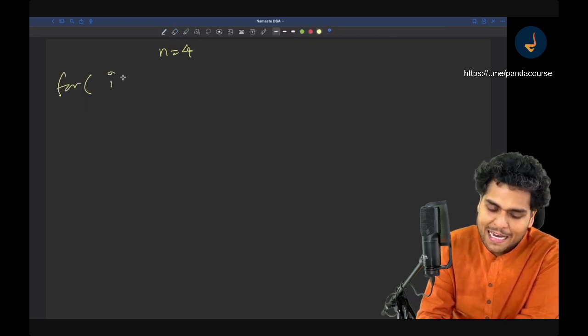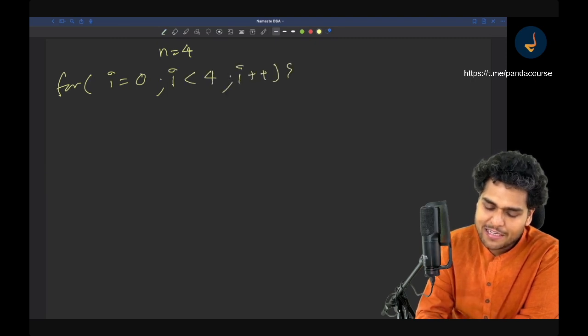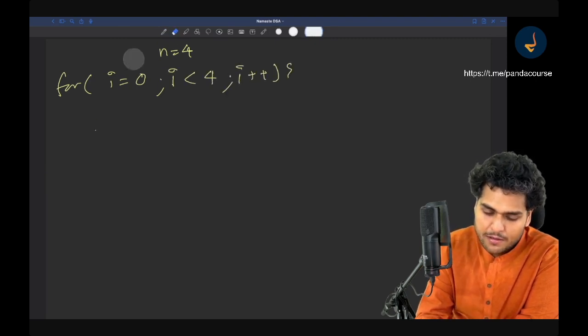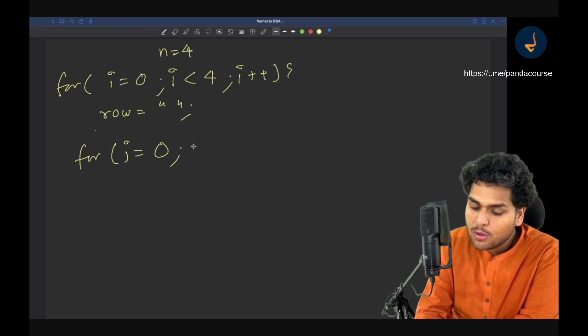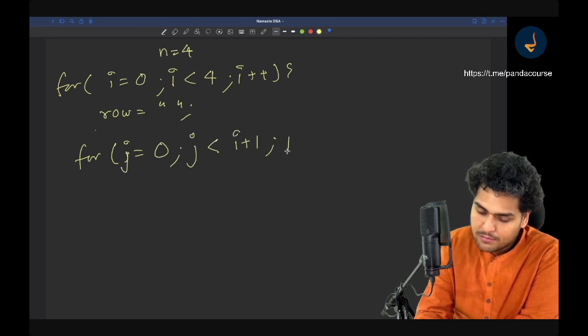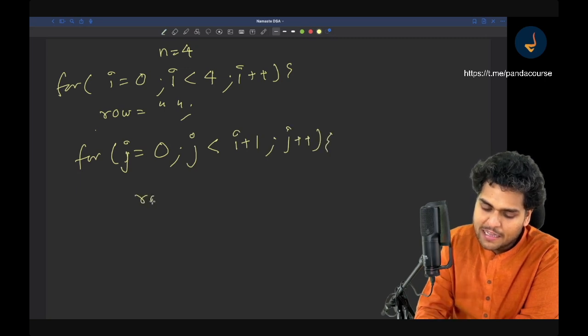So for I is equals to 0, I is less than 4, I plus plus, right? And then I have my row is equals to empty. Then my J loop will run from 0 to, I want my J loop to run how many times? Less than I plus 1, J plus plus, right? And then I can add row is equals to row plus star.